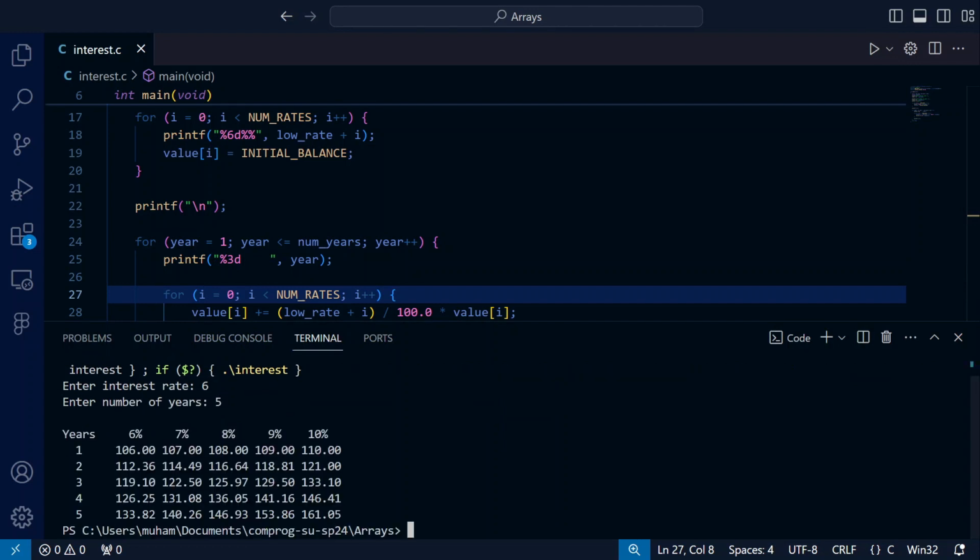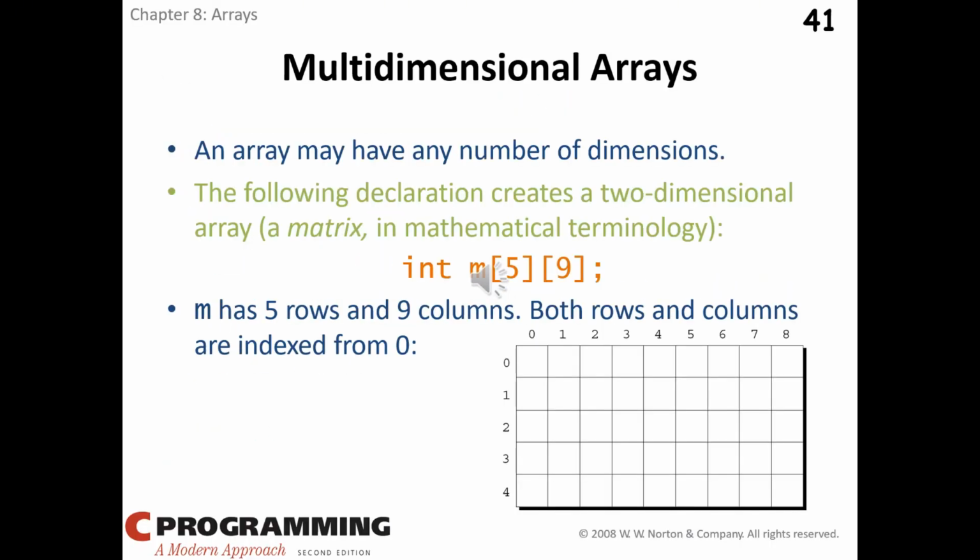And voila, we print out our table showing how much money we'll have each year at each interest rate. And that's it. Our program does all the heavy lifting for us, so we can sit back and watch our money grow. Next, let's jump to multi-dimensional arrays.